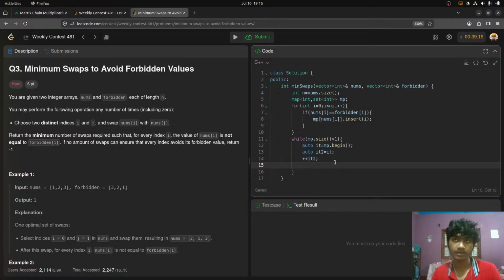And when I swap them, they are not equal, so I can easily swap them. Yeah, I can swap them. Okay, when I swap them, I'm going to, yeah, so what I'll do is nums of, okay, swap nums of it dot it of second.